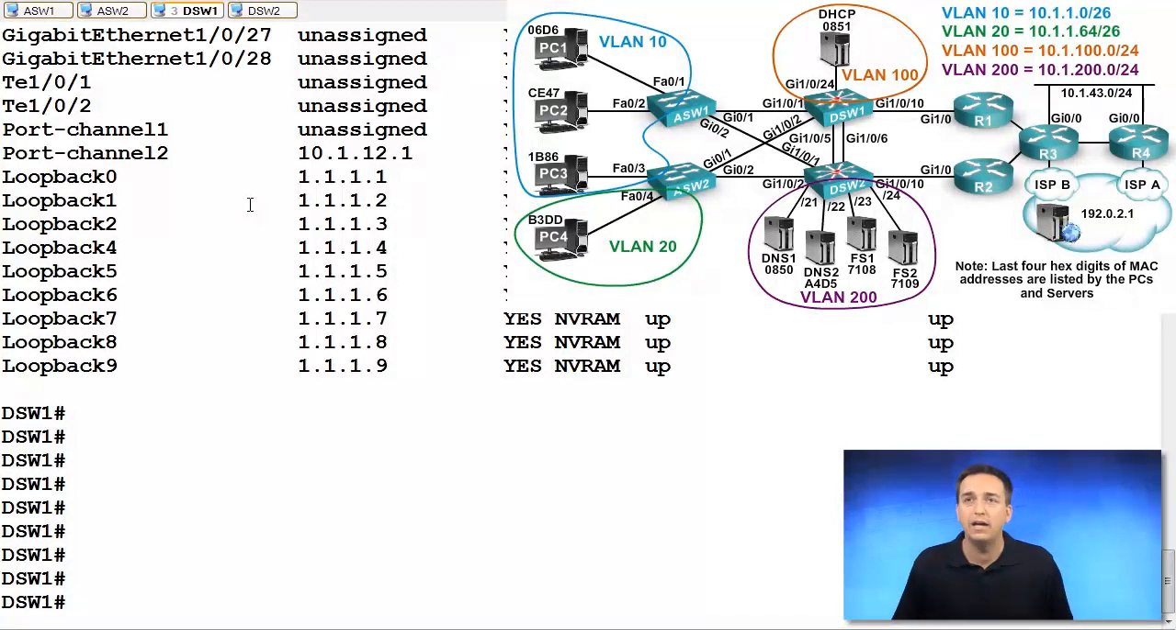Well, the very last IP address is 10.1.1.63. Can't use that because that's the broadcast address. So it's going to be 10.1.1.62. So first and foremost, we will need to configure our end stations with that particular IP address. So let's go ahead and do that right now.